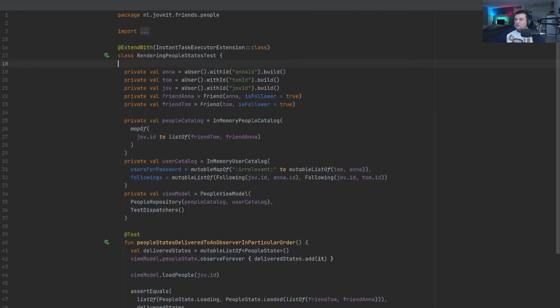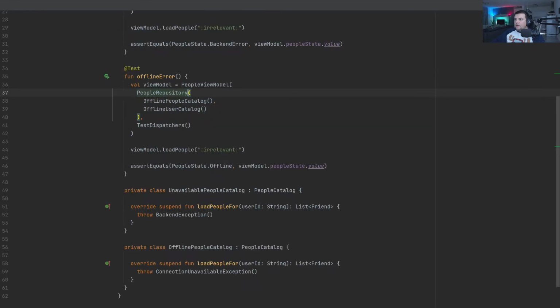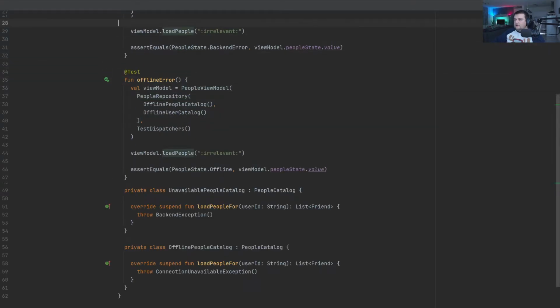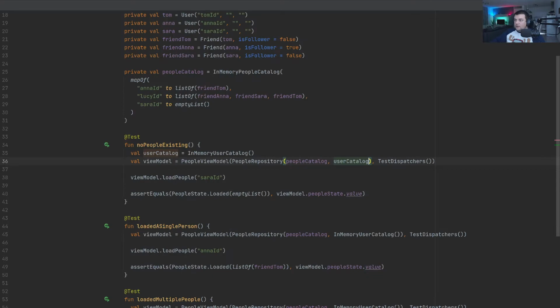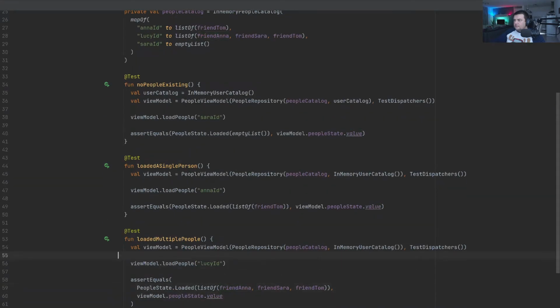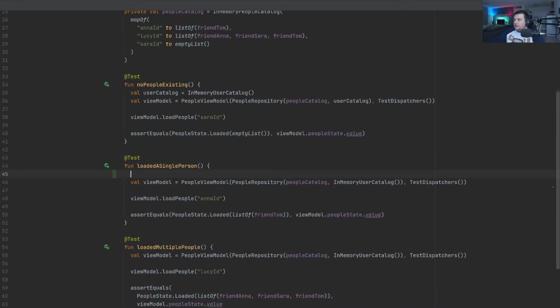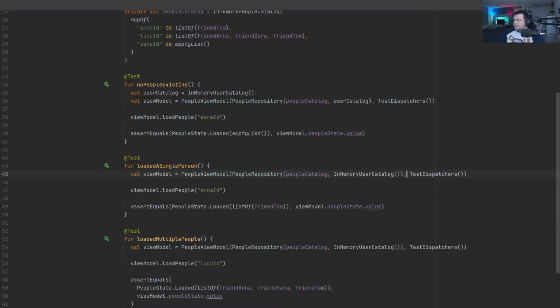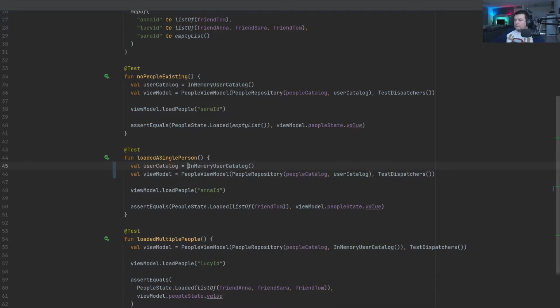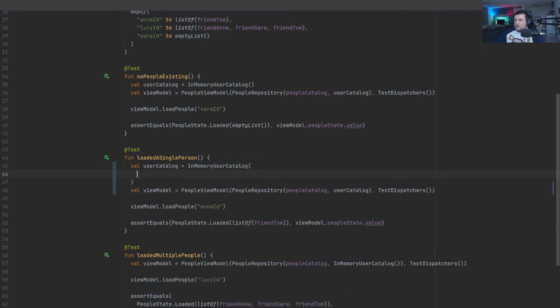And I think we should do the same in this test. Not in this one, but in this one. Well, I'm already in there. So for this one, it should be empty. For this one, it should be in-memory user catalog.